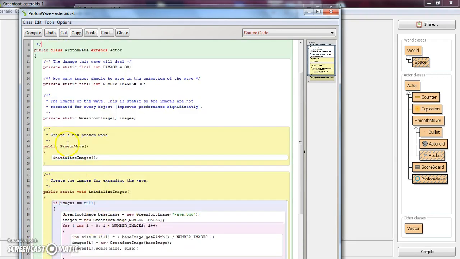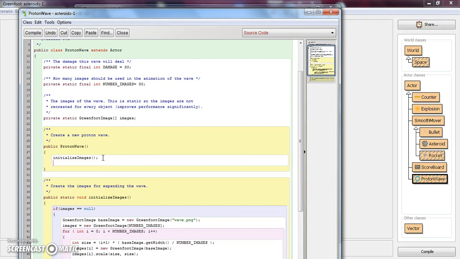Next, we are going to actually create a proton wave in the constructor, or at least get it initialized or started. When a proton wave begins, we want to start with the smallest image. So we're going to set the image to images bracket 0. That will begin our image at the smallest.